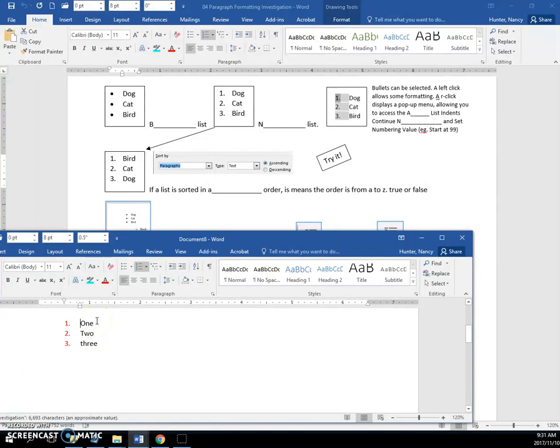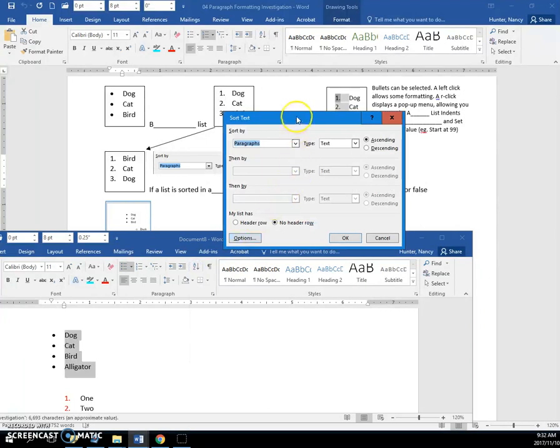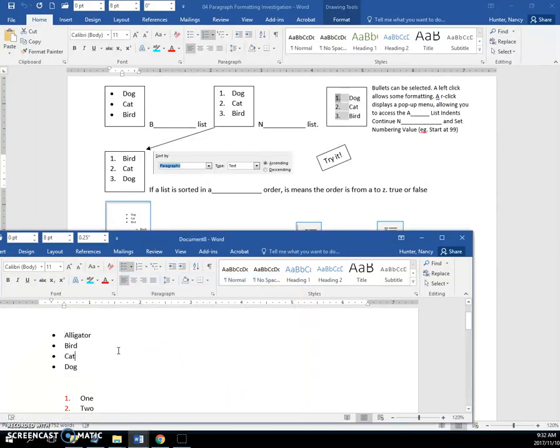You know, it's a better example to have these ones here, right? Obviously, alligator is the first letter in alphabetical order. So if I select these, I can come up to this icon right here, which is sort, and I can click it, and then I'm going to tell it, sort by the paragraphs, by the text in ascending order, which is A to Z. Descending would be Z to A. So I'll say OK, and you can see that that list just sorted for me.